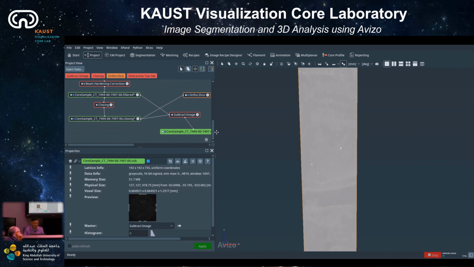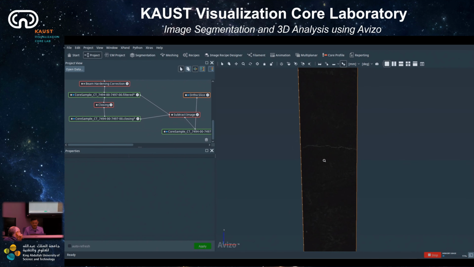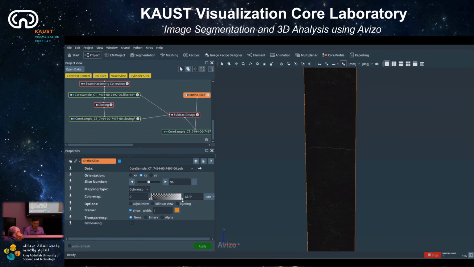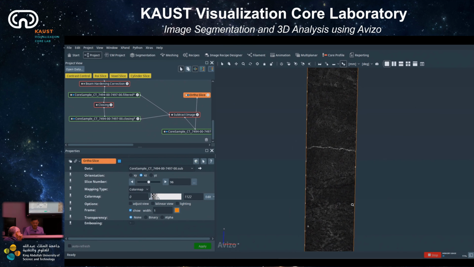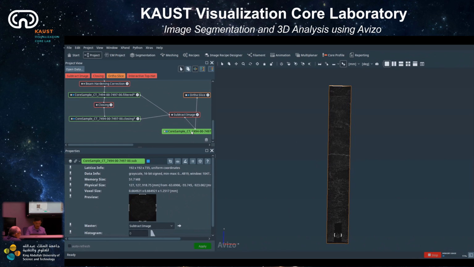Let's look at it like this. It's subtract image, and then you look at the ortho slice. It's exactly the top hat image that I created. Like this, you can see it easier. So it brings up the intensity. And now after this, you're going to attach interactive thresholding to this image.